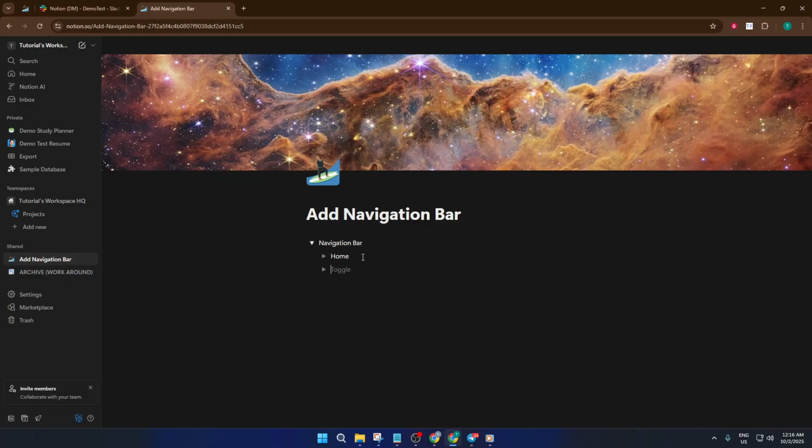You might be thinking, why not just list the links? Well, using toggles underneath your main navigation bar keeps things organized and gives you the flexibility to expand into subpages or sections down the line. For example, later, you could nest extra resources or related links under Products if your workspace grows. So your navigation bar now contains toggles labeled Home and Products.